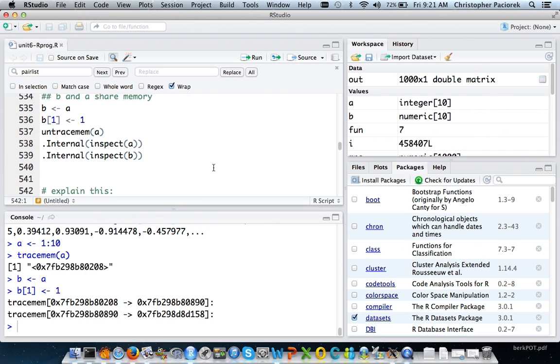I just noticed that A and B are different classes. One is integer, the other is numeric. Oh, that's interesting. Yeah, so the colon operator is going to produce a vector of integers, and then by default, this is just going to be a numeric. You can try with 1L. Yeah, okay, that's a nice catch. I bet you're right.